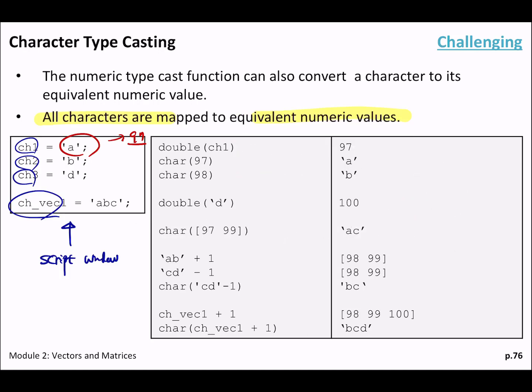Again, a character is mapped to a numeric value, and a numeric value is also mapped to a character. So here, if you typecast, changing the type from numeric value to character, 97 becomes 'a' because 97 indicates this character. 98 becomes 'b'. Okay.